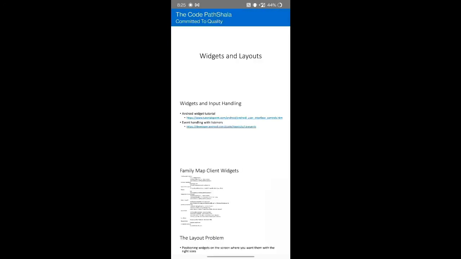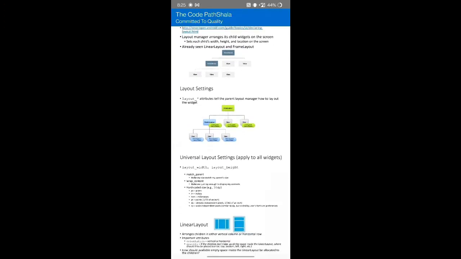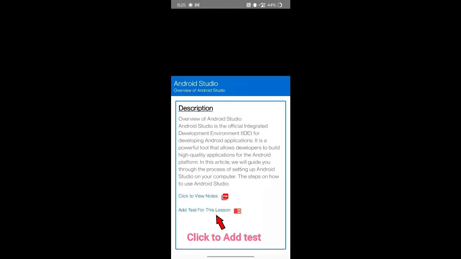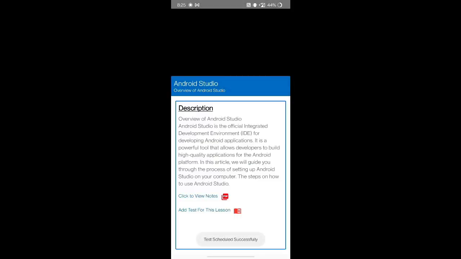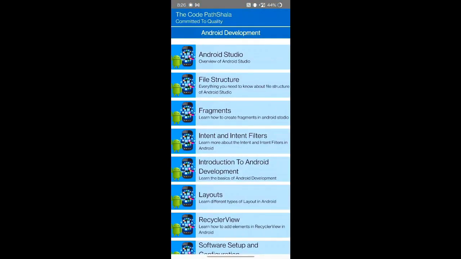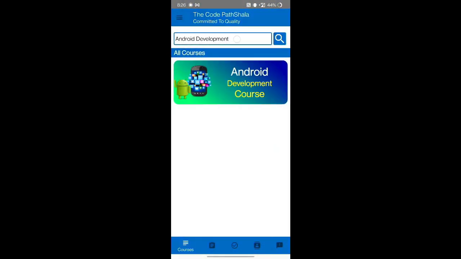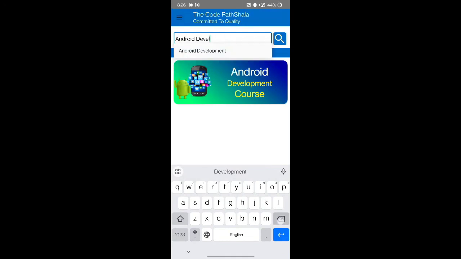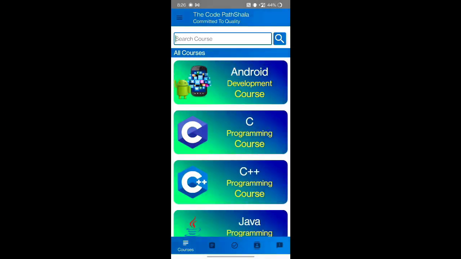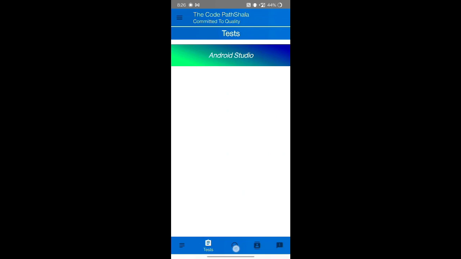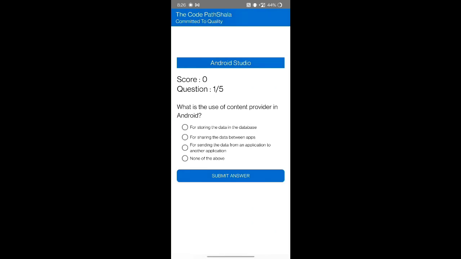Click on notes to read the lesson notes in PDF format. You can add the test when you complete your lesson. Search without typing anything to get the list of all courses. Because you added the test, you will find the test on that lesson in the test menu. Click on that test and solve the MCQs.